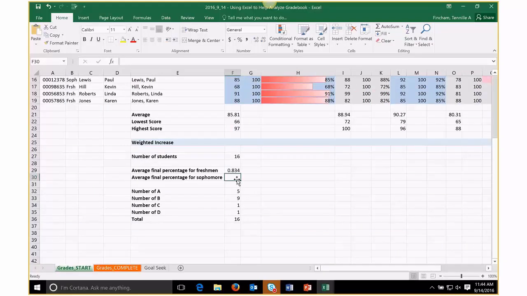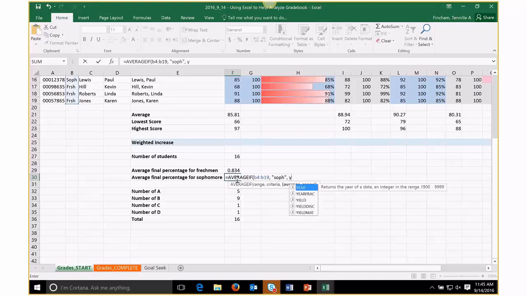I can do the same thing for sophomores here: equals AVERAGEIF tab. We had B4 through B19. This time it has to meet SOPH for sophomore, right? And then our average range is Y4 through Y19. Enter.